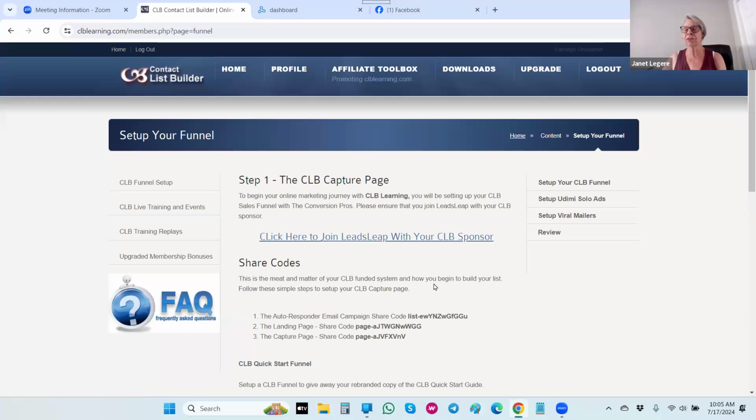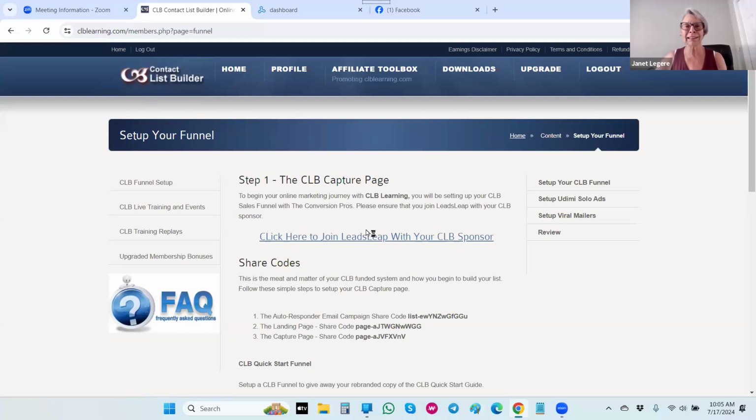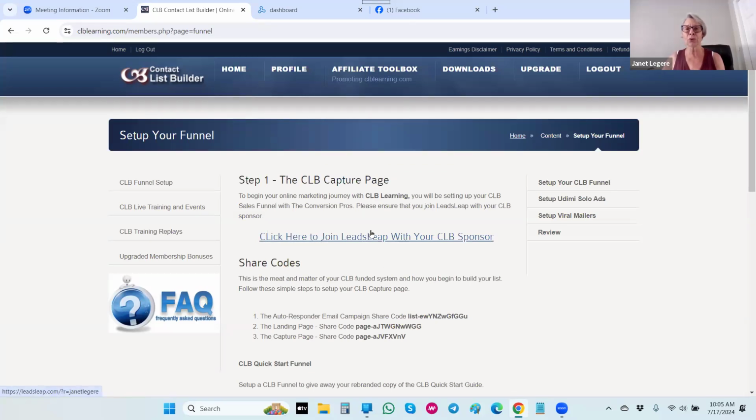So when we go to the first page of the funnel setup, the first thing we ask you to do is to join Lead Sleep right here. This is going to be the link to your sponsor in CLB Learning, provided that they have filled out the downline builder right here in the affiliate toolbox, downline builder. So make sure once you sign up with Lead Sleep, you come back to CLB Learning, to the downline builder, and you add your username so that when you sponsor new people into CLB Learning, they will join Lead Sleep under you. And I promise you, if you set up your funnel and you send traffic to your funnel, you are going to get CLB members.